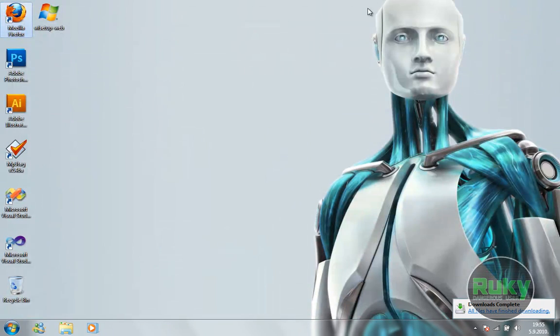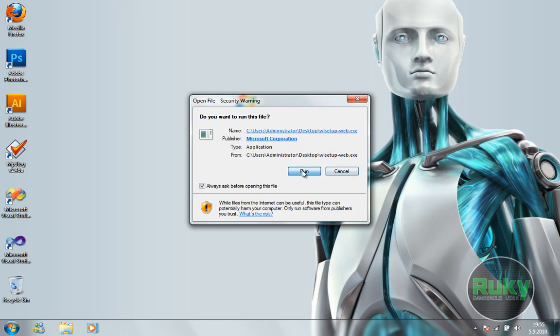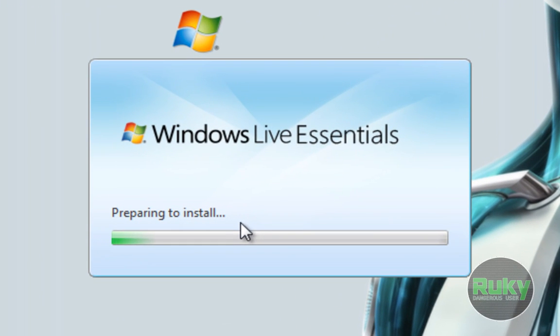Alright. Once you have downloaded it, double click it. Run. This preparation window should start. As you can see, it's already different from older versions of Windows Live Essentials.